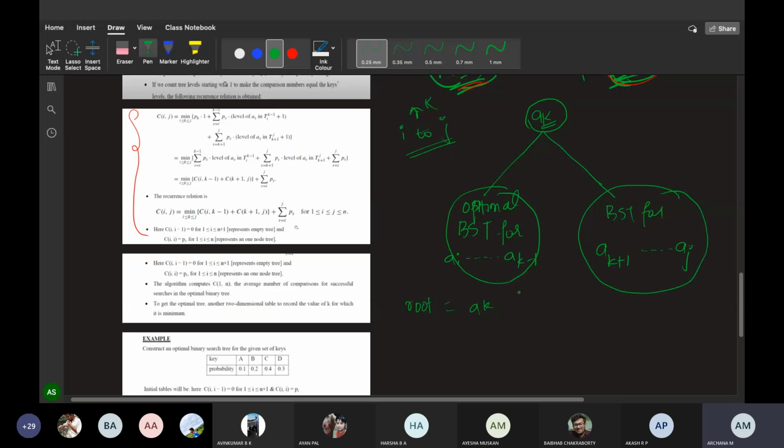Left subtree, what is this? I will take it as tree T of I to k minus 1. This is I to k minus 1. So this right subtree will be T of k plus 1 to j. Okay, this you have to see. These two are very important things: constructing a tree from I to k minus 1, and constructing a tree from k plus 1 to j. Based on that, this formula is given.